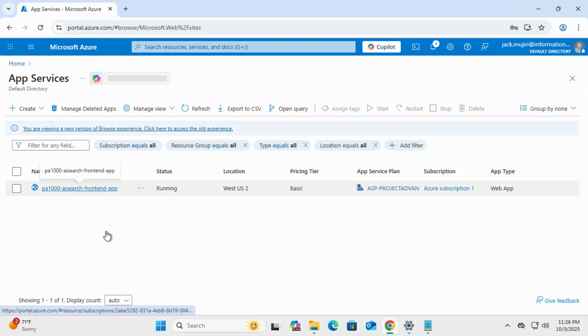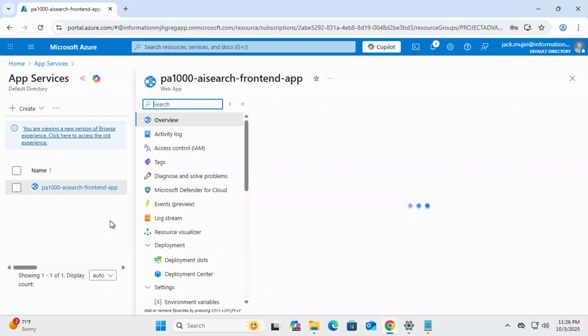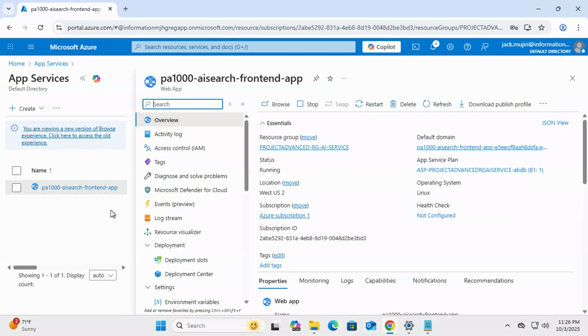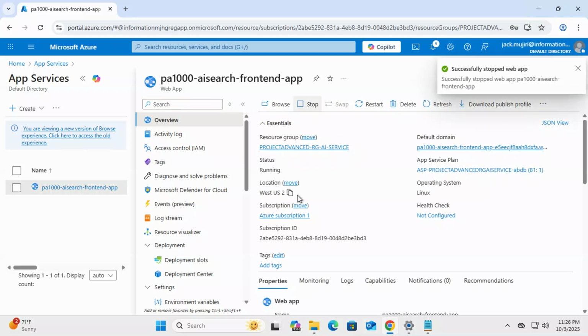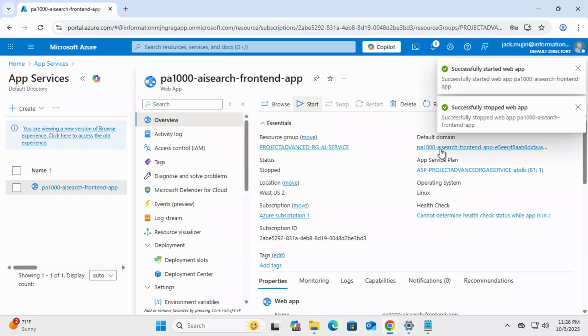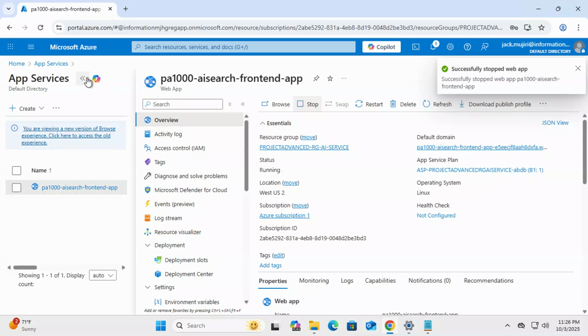So if I see my application, I'm going to double click on it. And what we're doing here is not complex. We're just going to stop it. Click on stop, click on yes. And once it's stopped, you're going to click on start back again so that it saves the code that we have. Okay, and now it just stopped. So what are we going to do next?